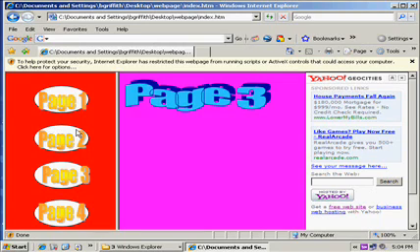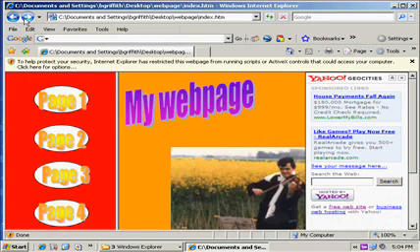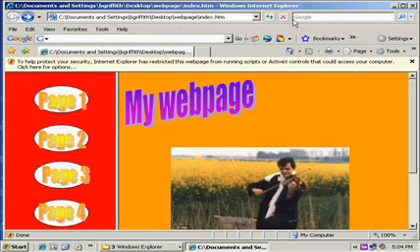So right now, the important thing is that you saved the page that you just made, this frame page, as index, spelled I-N-D-E-X, and it's an HTML file, and it's in your web page. Okay? Make sure you do that.